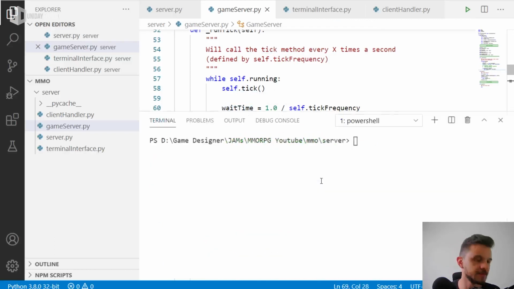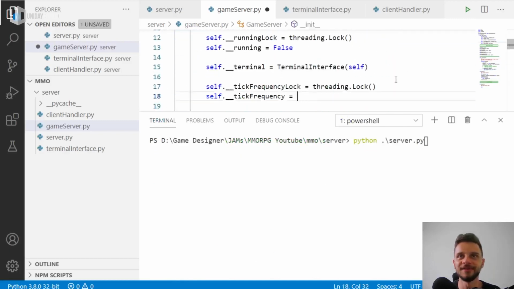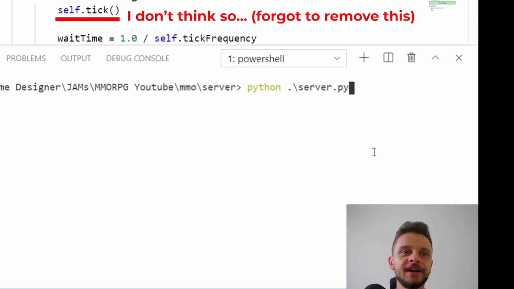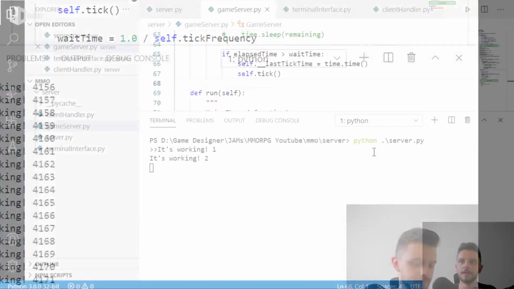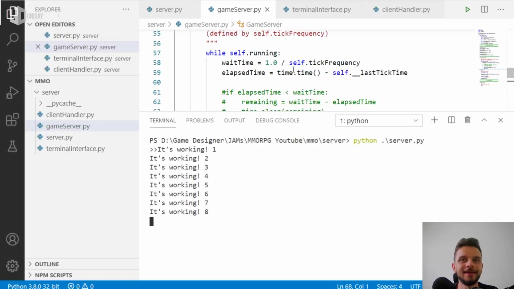The problem, let me run the server here. And just for testing, I was setting the tick frequency to 1. Yes, let me keep this as 1. So it's 1 frame per second. I'm running. Nope. Here we go. It's working again, and it's running at 1 frame per second. And you may ask, oh, this is not a lot, this is a very low frame rate.